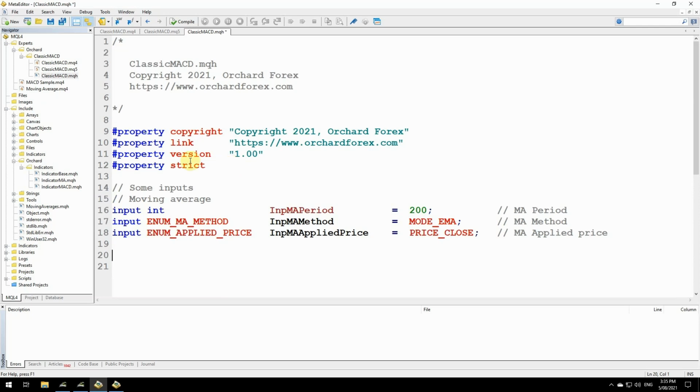These are the standard inputs I would normally have for a moving average, and we are using the 200 period EMA as a trend filter for this particular strategy. So I'm inputting the MA period, default to 200, the method defaults to mode EMA, and the applied price defaults to price close. So all we'll be using that for is to determine whether the current market price is above or below the EMA, and we're only trading in the direction of buy if the price is above the EMA and sell if the price is below the EMA.